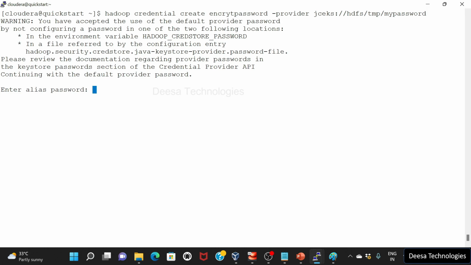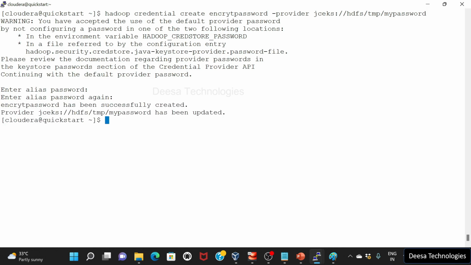So we have to give the password. My password is Cloudera. Just for confirmation, it is asking. So it says that the password has been successfully encrypted. So this is the alias that we have.